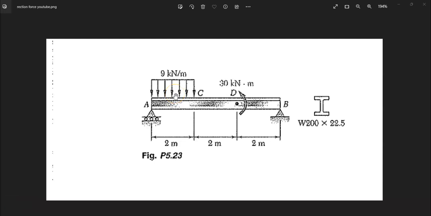Hello guys, in this video tutorial I'm going to show how to calculate the reaction force on a simply supported beam. As you can see in this picture, this is the simply supported I-beam. This is the cross section, and if you want to check the dimensions, you can go online, where this is the specification of this beam, so you can check it out on your own.